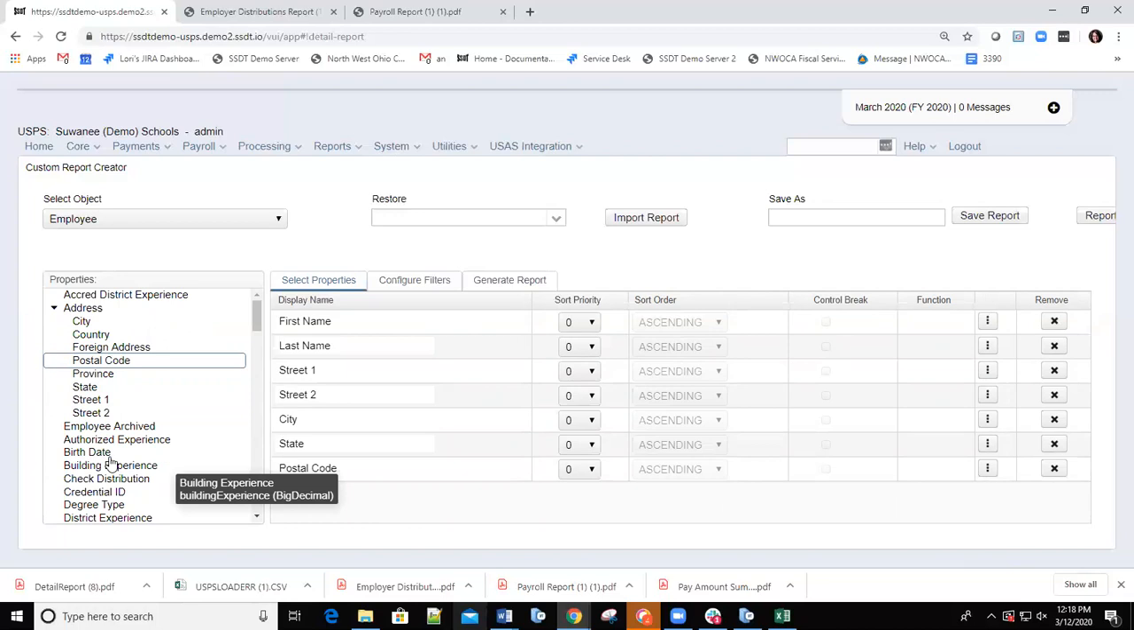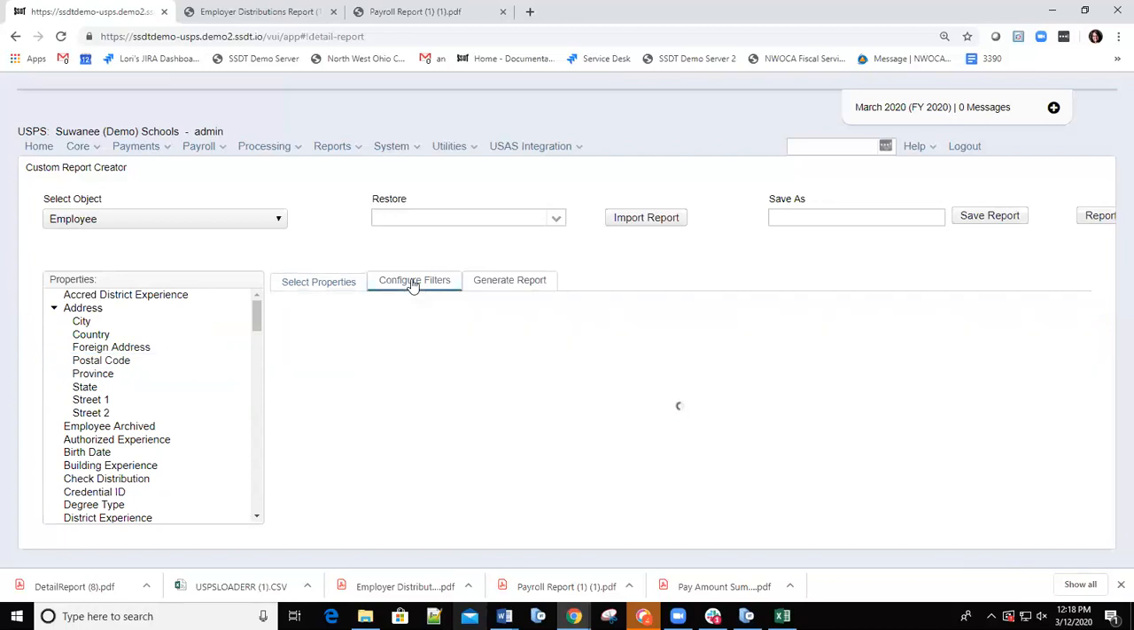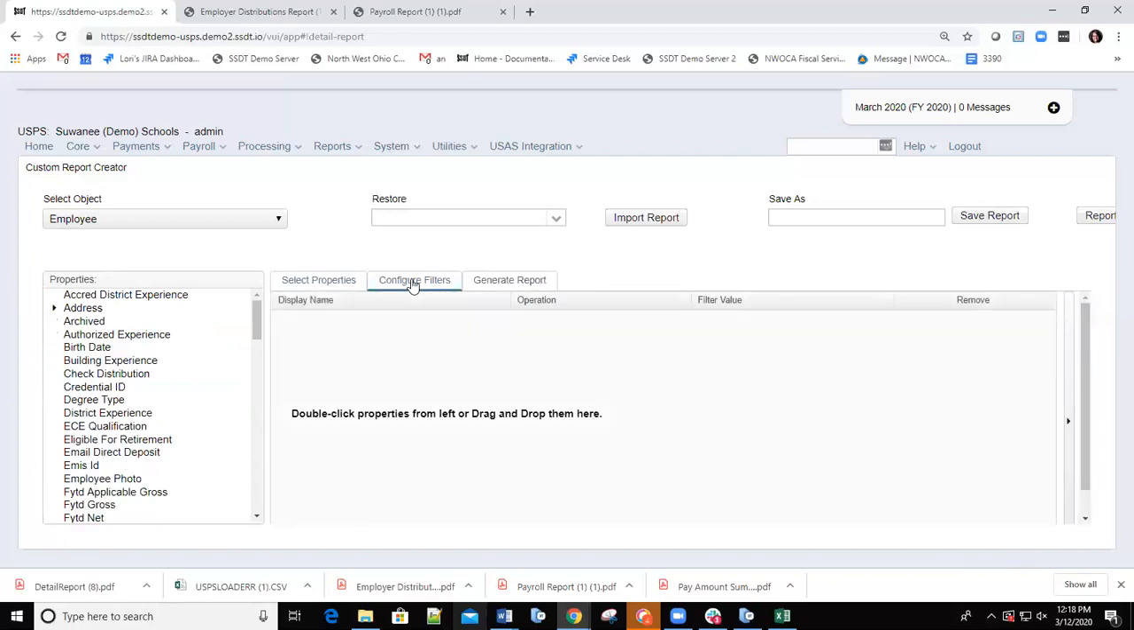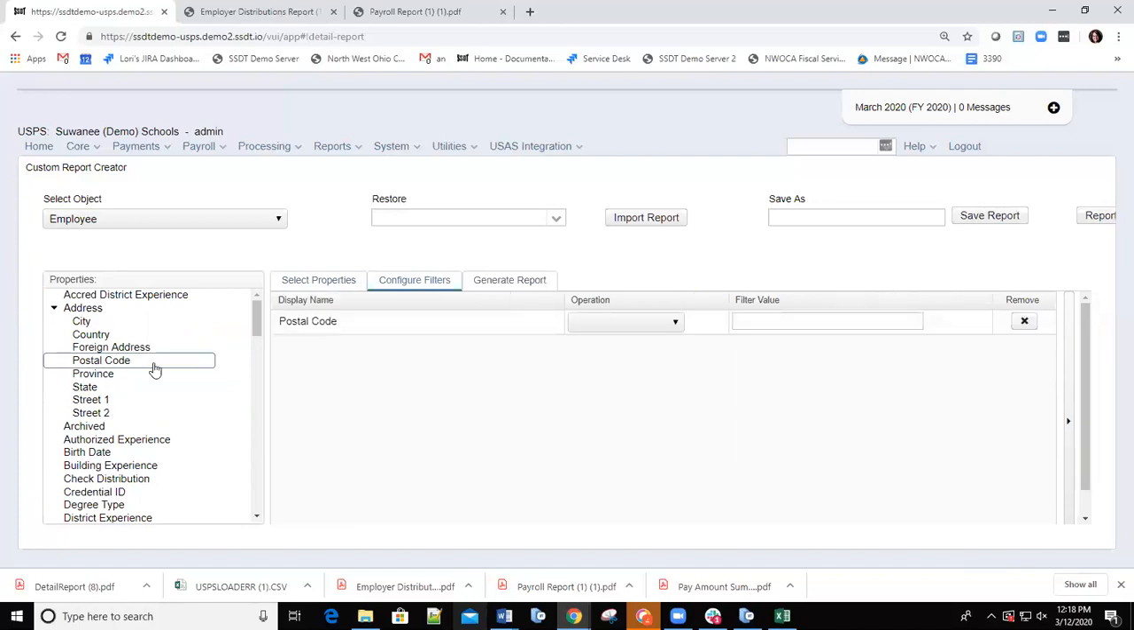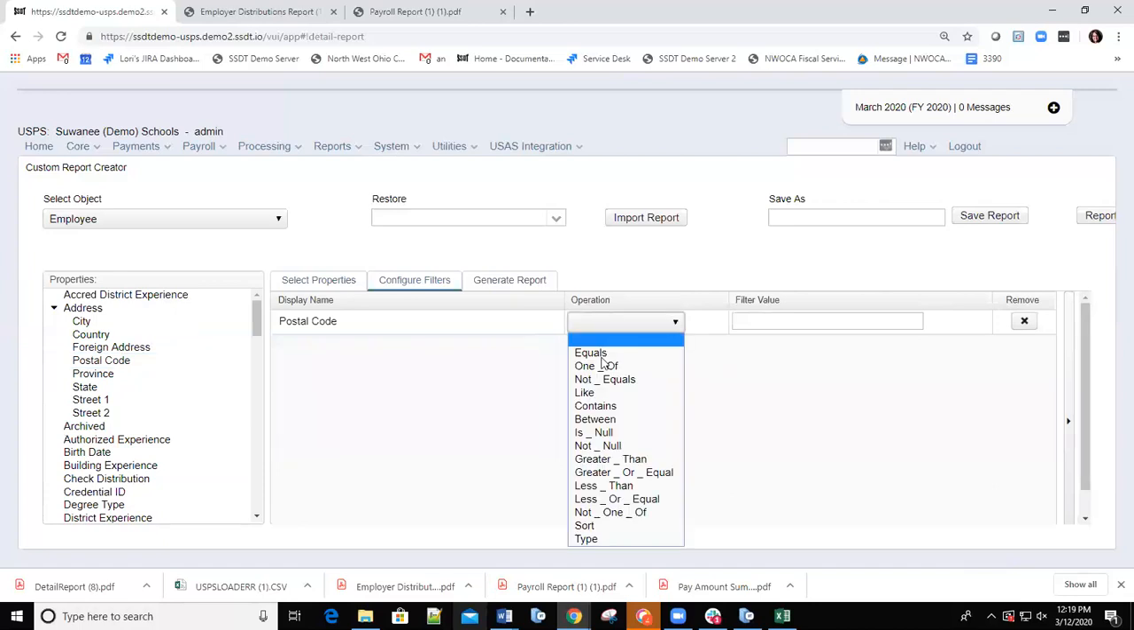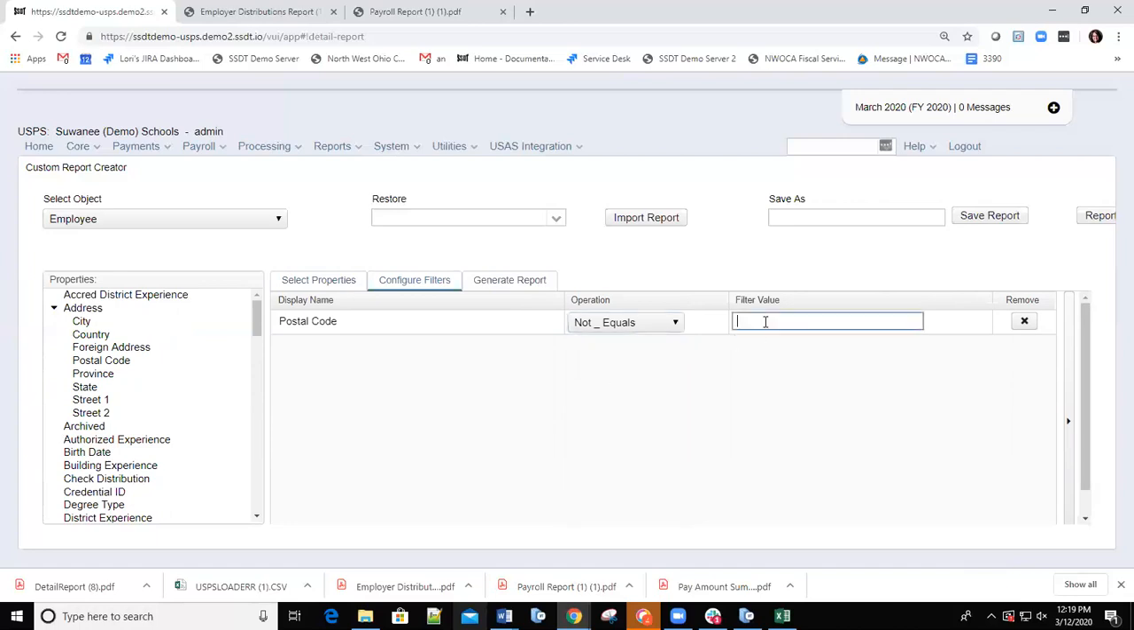Okay. So if I do that, I could go in and configure this. Maybe I'm trying to run a report and I only want anybody that has a postal code of 45228. I don't know what these files contain. So let's just do this. For postal code I could do is equal to or not equal to. I'll do not equal to, because that way we should get something on the report then.